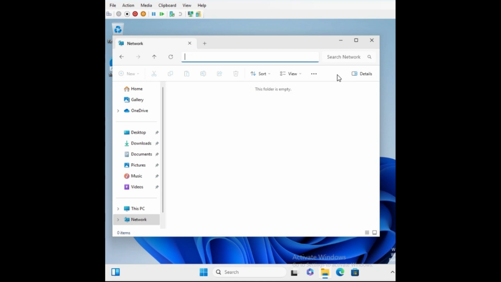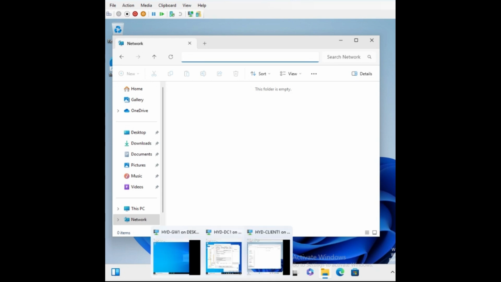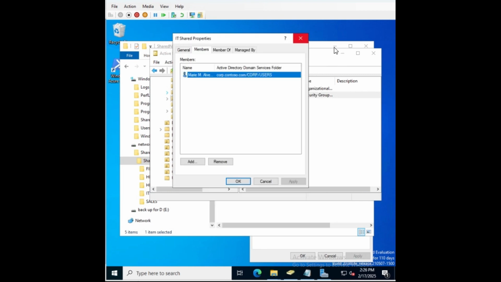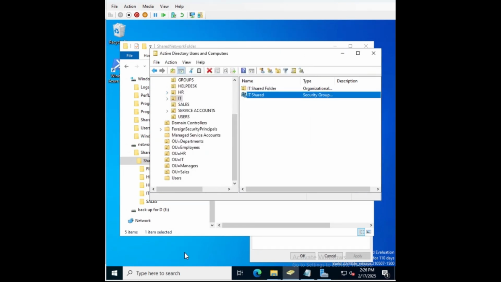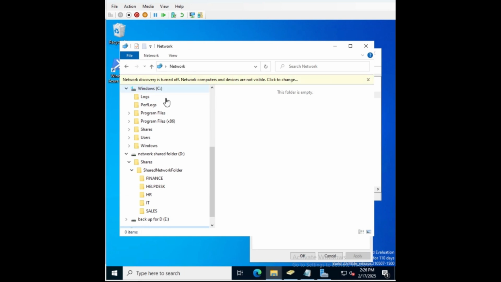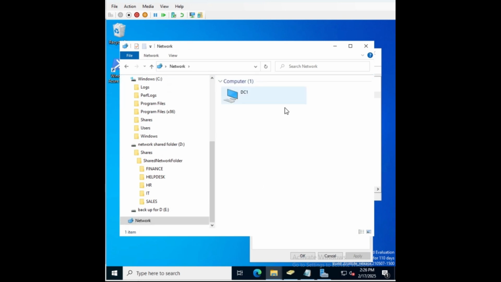So the way we do this, we go into our DC and press OK and close this out. So we have our init shares. No, network discovery is turned off. Click to change. So we're gonna turn on, so it could be discovered.